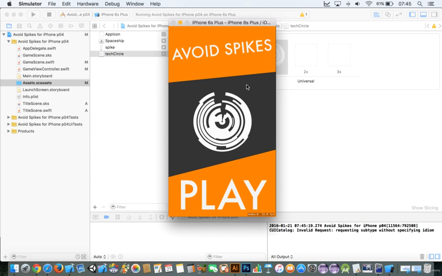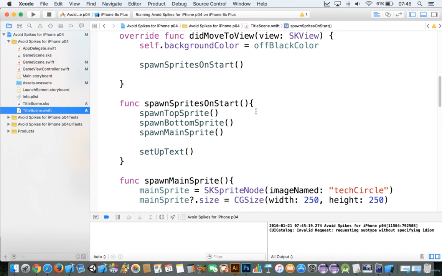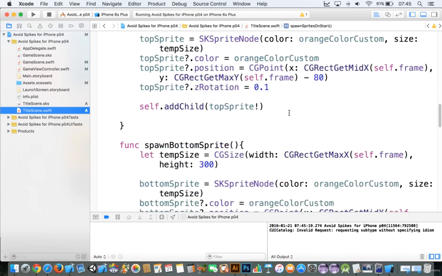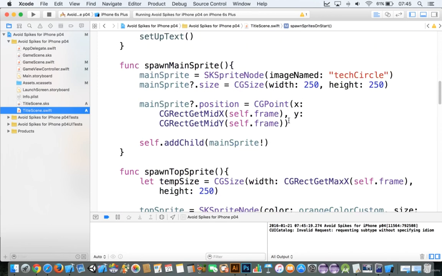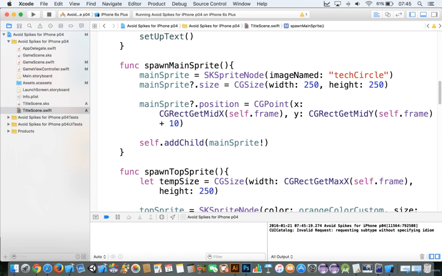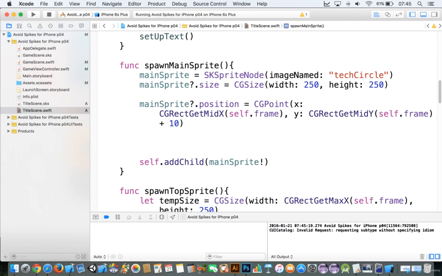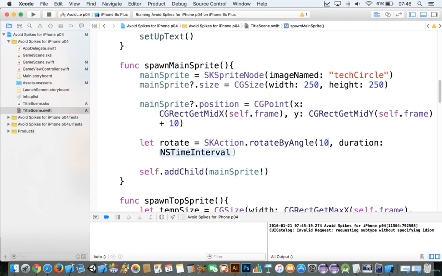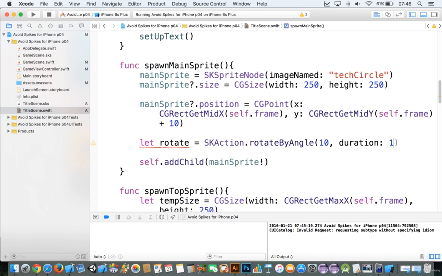Now, just because of the angles, we could move it up just a smidge. It's something that's a little bit nitpicky, but totally makes sense. So main sprite, we'll do the y, we'll do like plus 10. Nothing too much here. What we could also do is add in, and we could make its own function here, or we could do let, we'll call this rotate, is equal to SKAction.rotate by angle. My angle, let's say 10, duration will be 1.0.